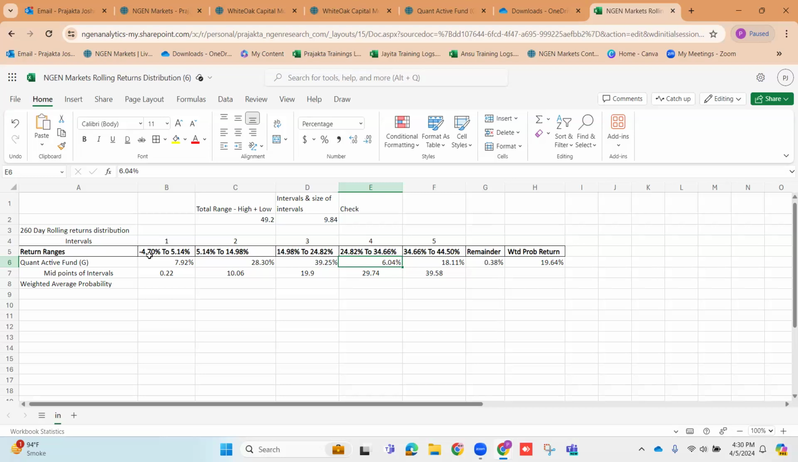If you simply take the summation of the worst return, that means negative 4.70, to the maximum positive return, that's 44.50%, if you take an overall sum of that, that comes to 49.2%. How do you arrive at that? So 44.5 plus 4.7. So that's how you come at the total range that's under consideration. So we are considering 49% as the overall range.